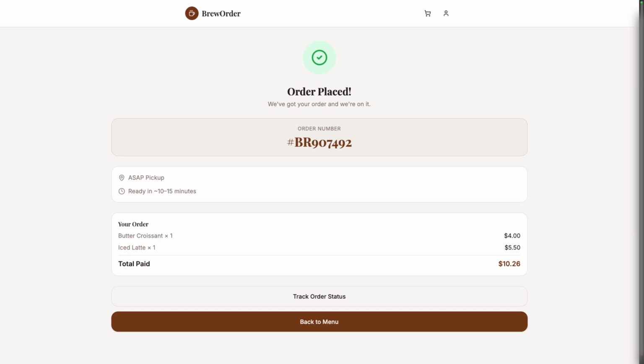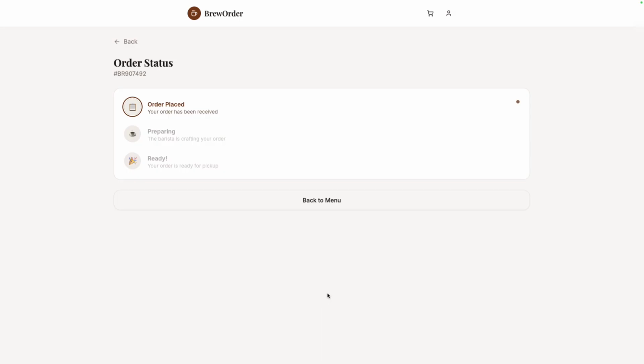Awesome. So we land on an order status screen. It says the order's been placed. On the back end, we can update the status to preparing and ready. So I'm gonna go ahead and do that from my phone real quick. Okay, awesome. And it's updating. It's almost in real time. There's probably a couple seconds of delay, but it's pretty close.